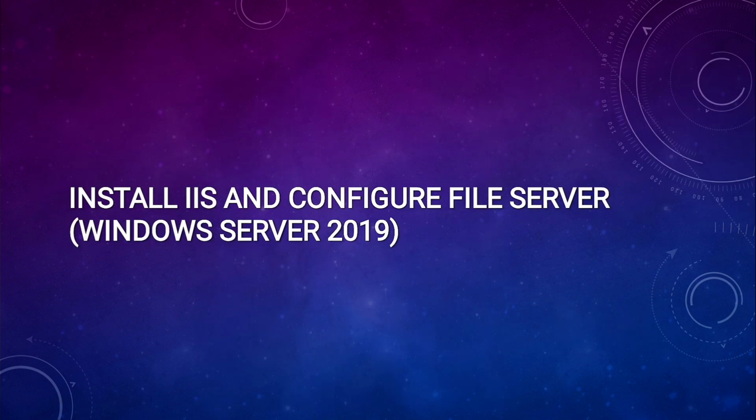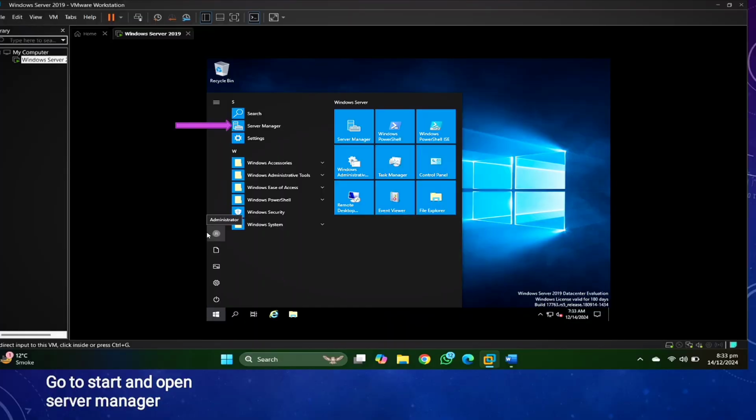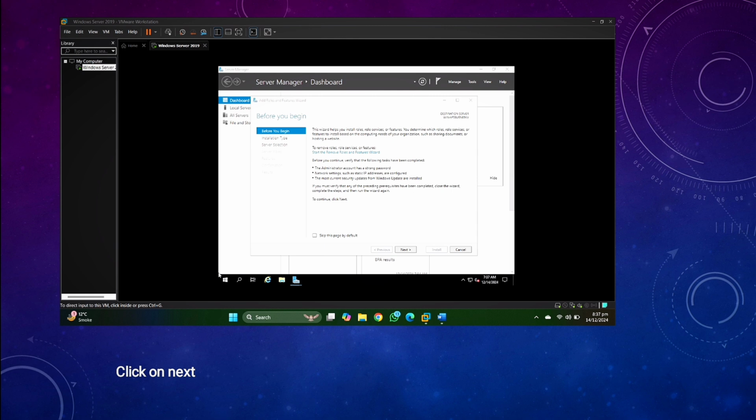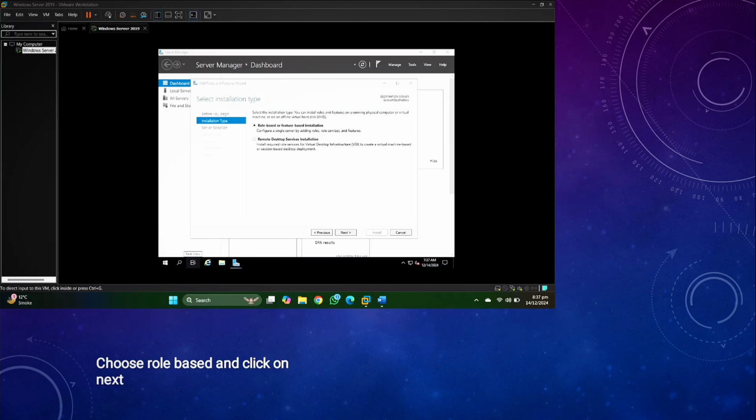Now for configuring file server and IIS on Windows Server 2019, you have to follow these steps. Open your Windows Server 2019 and open the server manager. When you open the server manager, the dashboard will appear. Click on add roles and features, then next. Then there will be an option to select the installation type. Select role-based or feature-based installation, then next.